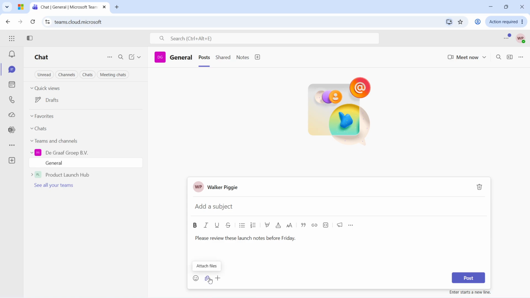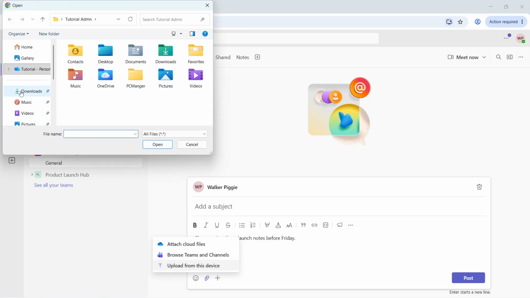Now it's time to attach the file. Inside the post box, click the Attach Paperclip icon. If Teams opens an Actions and Apps menu, click Attach File to continue. From the options, click Upload from this device, which lets you pick a file directly from your computer.